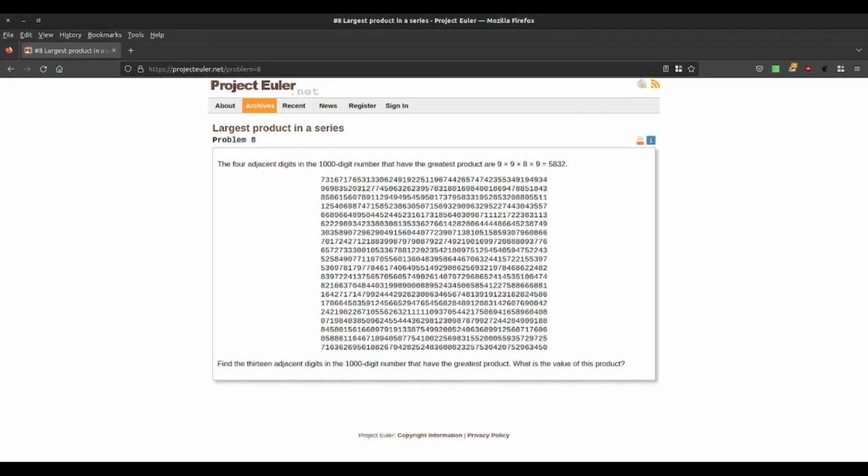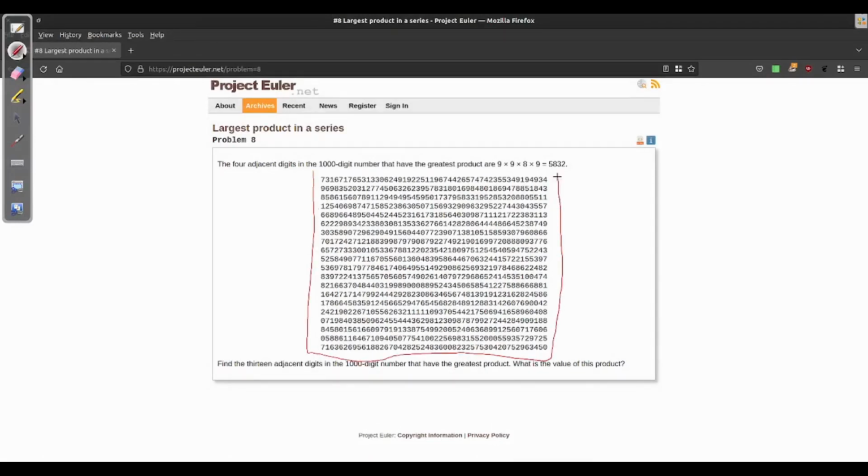Find the largest product of 13 adjacent digits in this excessively large number. This is a 1,000-digit number, and we'd like to look at subsequences of length 13. That is to say, there are 988 possible subsequences we need to consider.